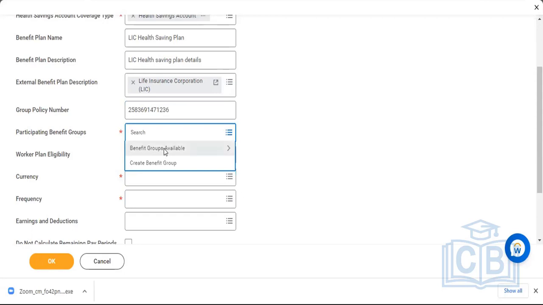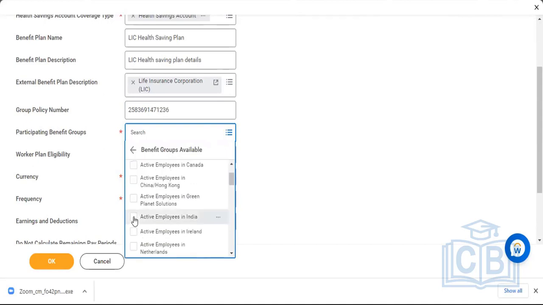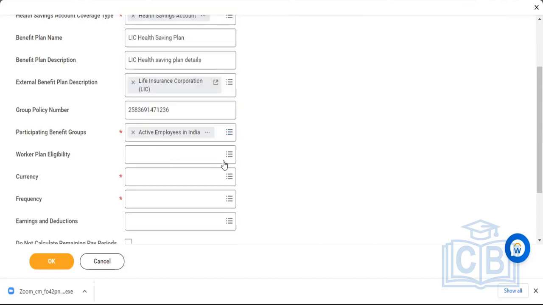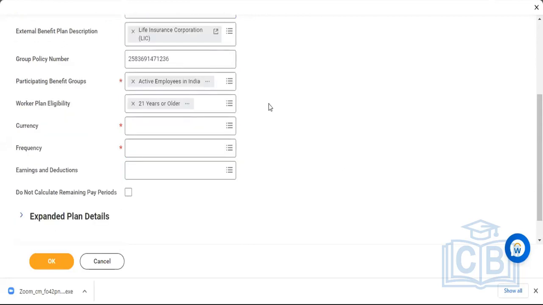Benefits group availability. In this, select active employees in India. In this place, you can see your organization name. Active employees, IBM Hyderabad branch, and along with your branch code, it will reflect your live data. Okay. Select this option. Work plan eligibility. In this, select your 21 years onwards. The plan is going to be eligible to you people.